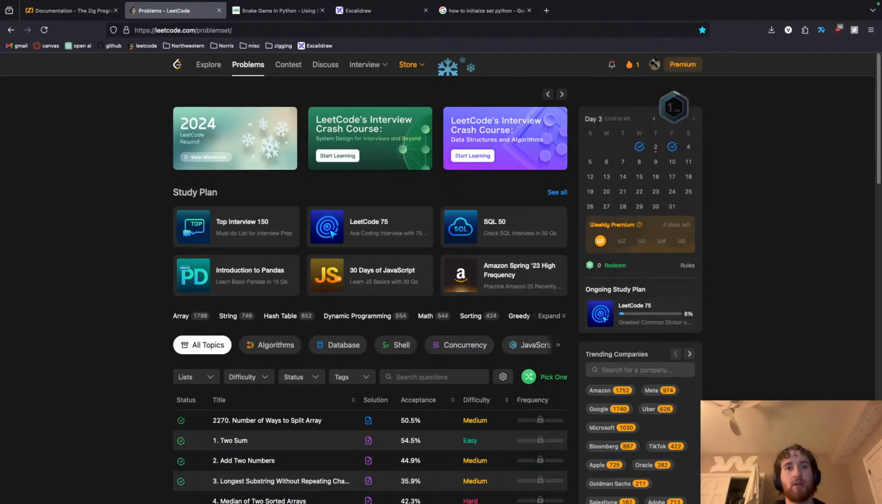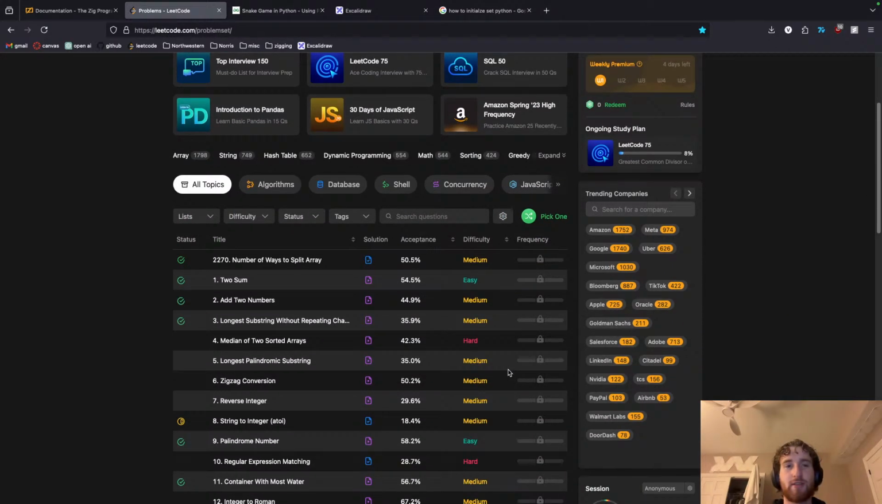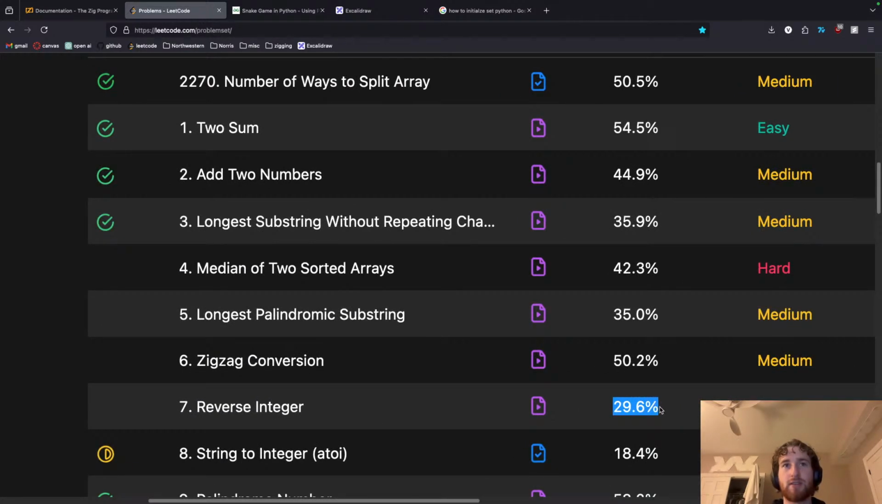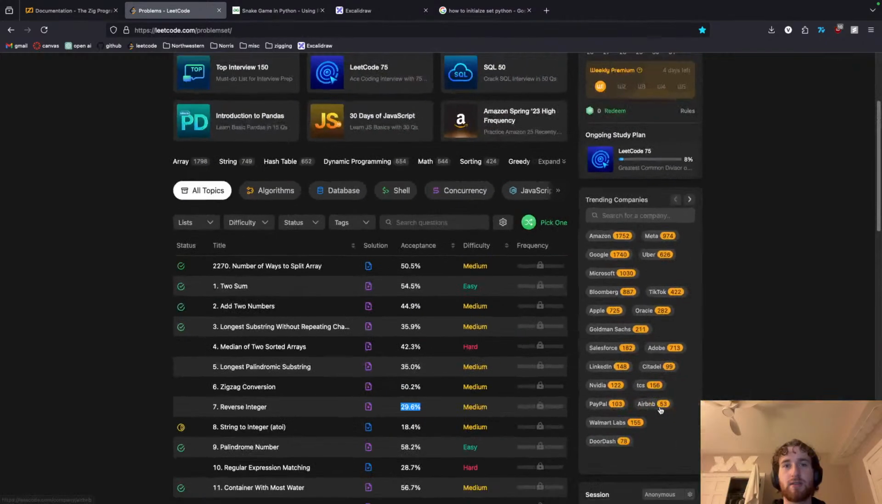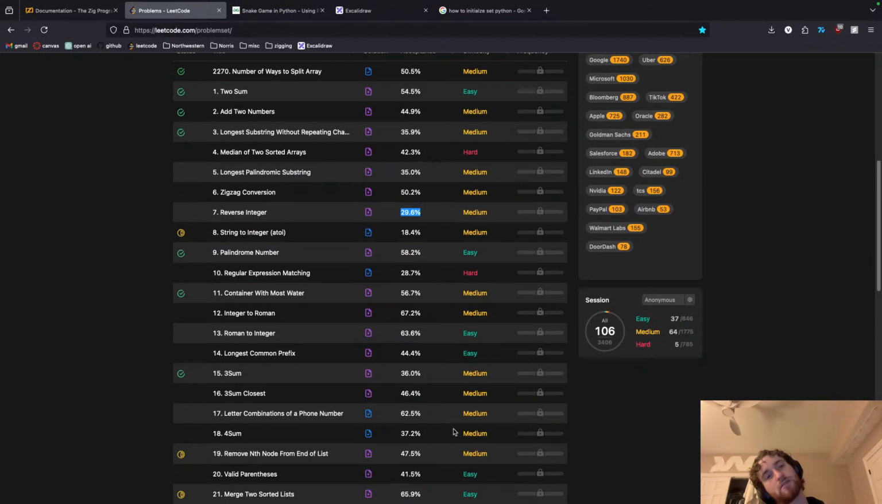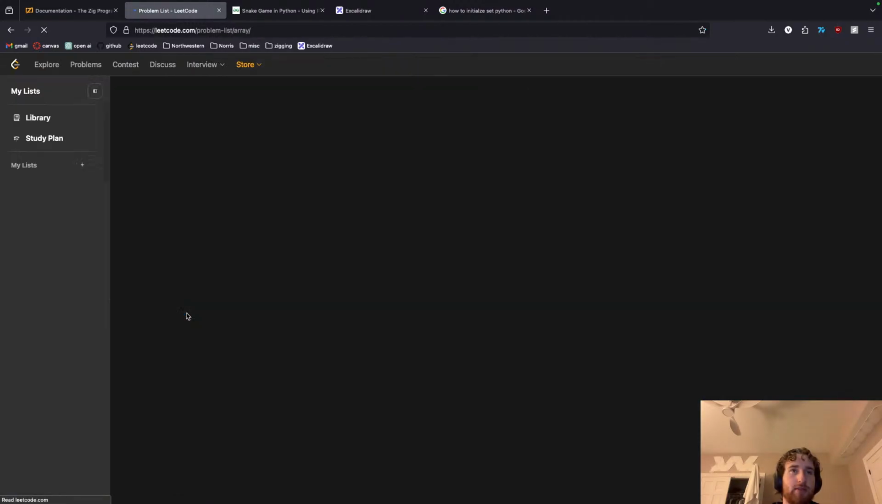Let's see. All right, what do we want to do? Any recommendations, guys? I don't know if anyone's here, but why does this have a 29%? What is regular expression matching? That seems fucked. Do I try a dynamic programming one? No, I should probably just keep working with arrays and stuff.